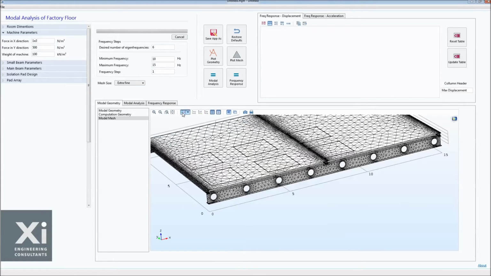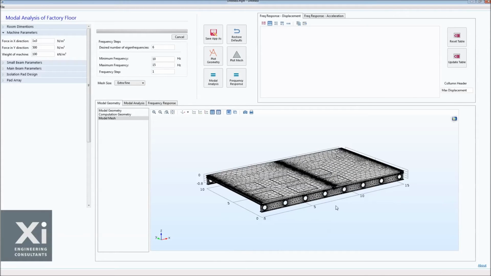So look over here, we can choose how many eigenfrequencies we would like to find. Just to get an idea of the first few bending modes, we will keep it as 6 eigenfrequencies for the first analysis. To compute the eigenfrequency study, simply click on the Modal Analysis button here. Now this shouldn't take long to compute.